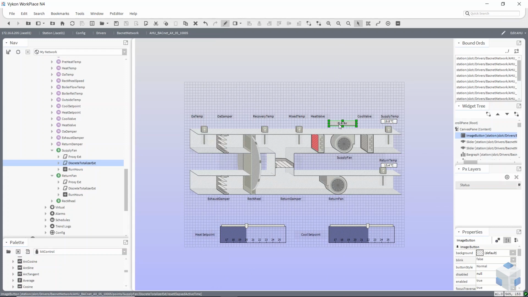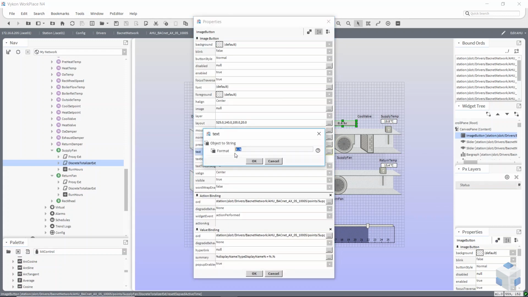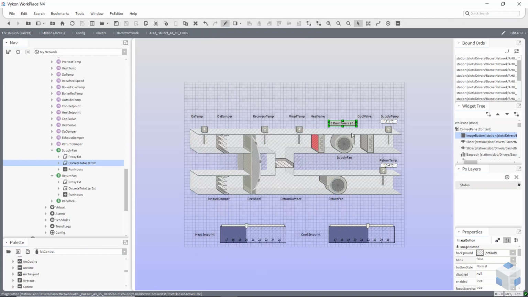So I can now just go back and edit this text string and change this to reset run hours, and then I usually just put these in brackets. So remember, anything outside these percentage marks is free text. And then you can resize this accordingly.